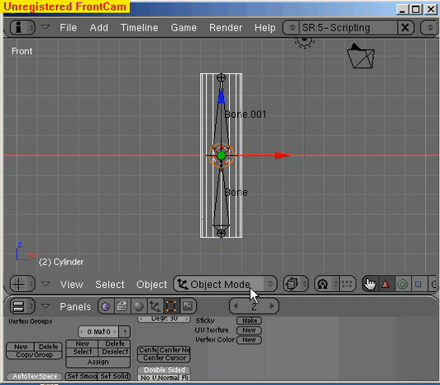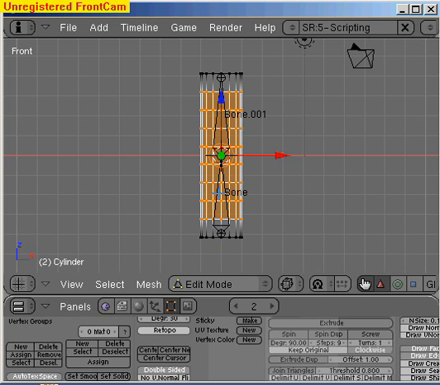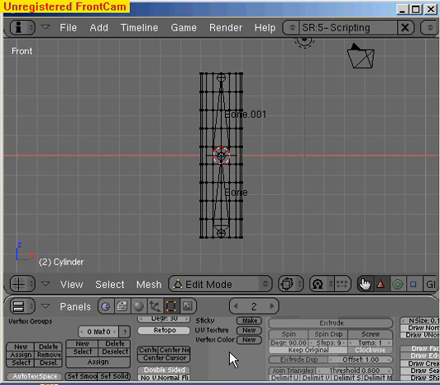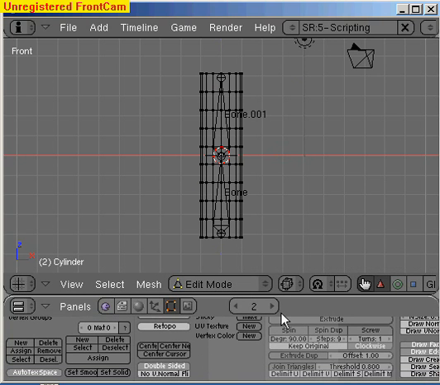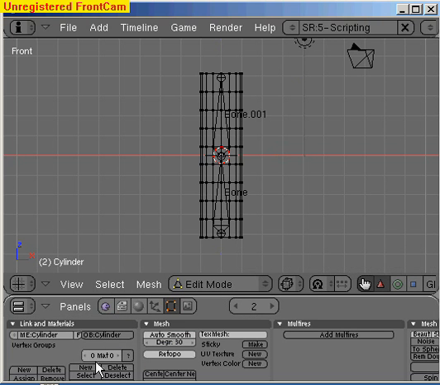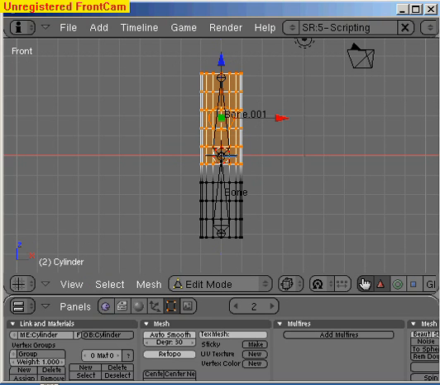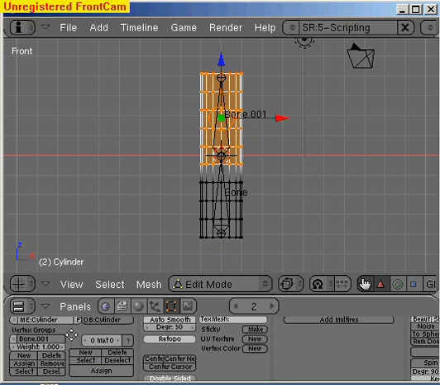and go to my edit mode, press A to deselect everything, and I'm gonna make vertex groups right now, which define my bones. So with this vertex group, I'm gonna click new. Then press B for box select. I'm going to select this whole top region, so that includes my bone.001. So I'm going to name this bone.001 and hit enter. It's very important to click assign.